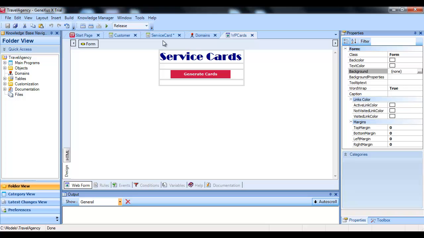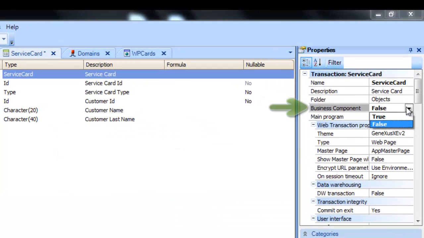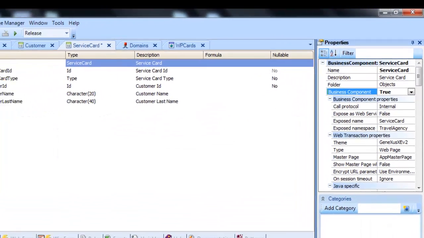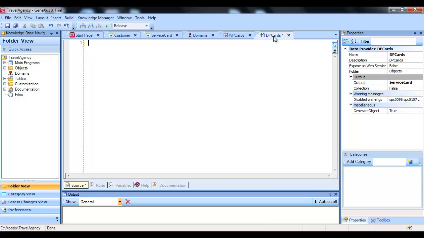And how do we do this? To start with, we set up the service card transaction as business component in order to save the cards using the business component concept. Then we create an object of the data provider type called DP cards, and we drag the service card transaction over the source of that data provider.